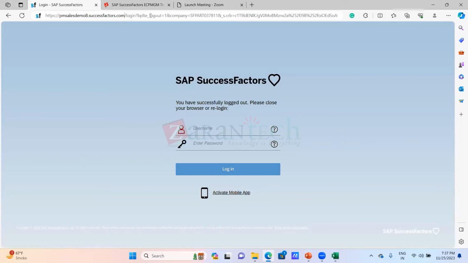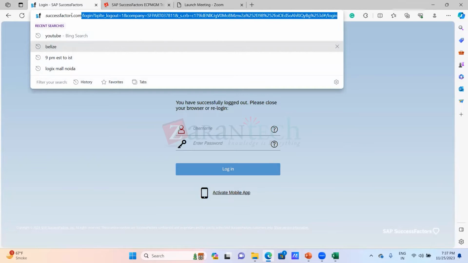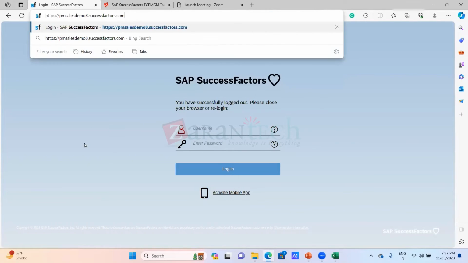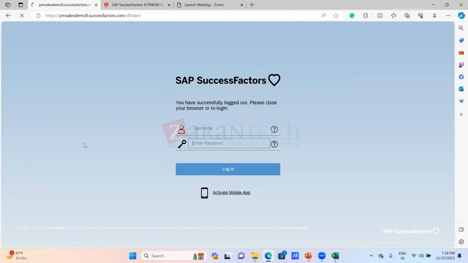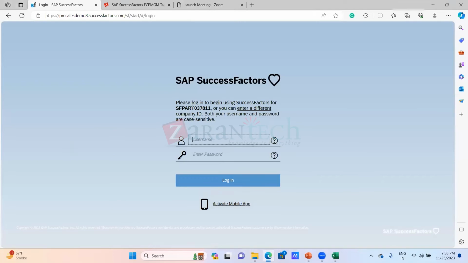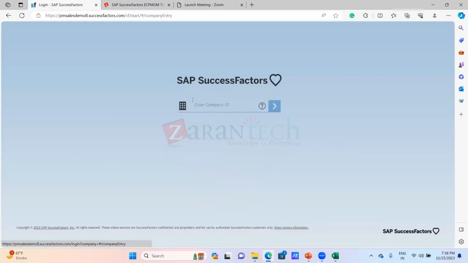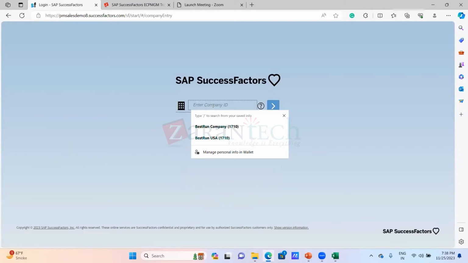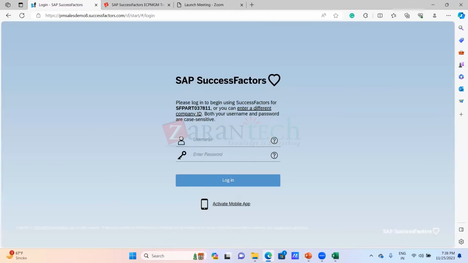So what you have to do, if you log in into another system after successfactor.com, just select and highlight the URL, delete everything, and press enter. So you will see a different company ID will come here, right? So log in into a different company ID, and then enter the username and password. This is how you will log in into a different company with the credentials.